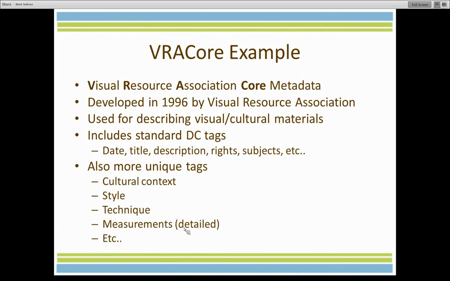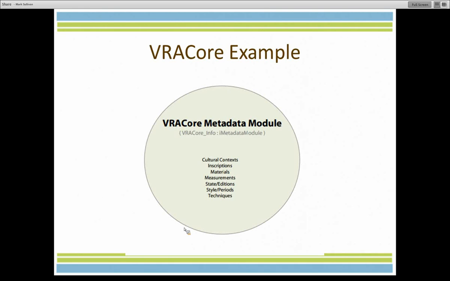So when we needed access to these, we looked for this, we found a standard, VRA Core, and we decided we would implement a portion of VRA Core. So in particular, what we looked at was these fields that don't pre-exist in MODS. So these were fields that we had no access to previously, or access not as refined as VRA Core allows. So cultural context, inscriptions, materials, measurements, state editions, style periods, and techniques.